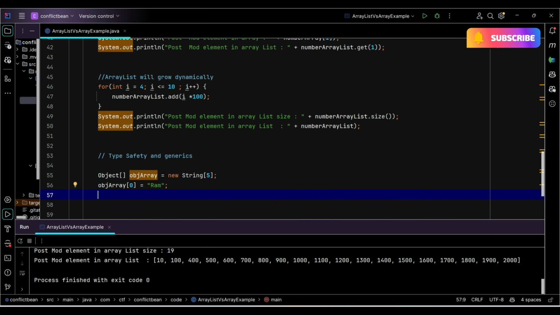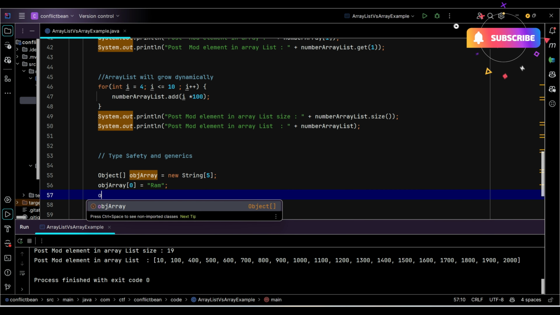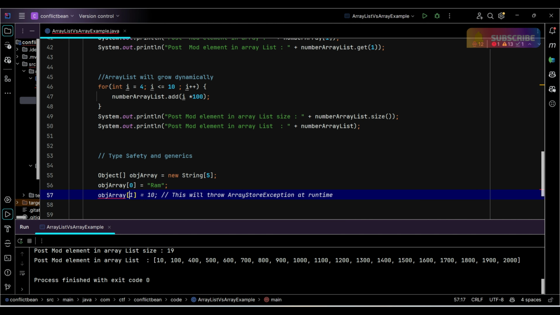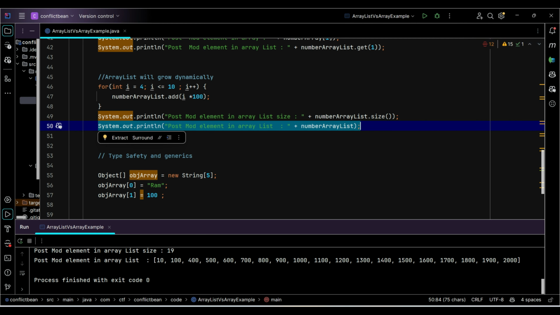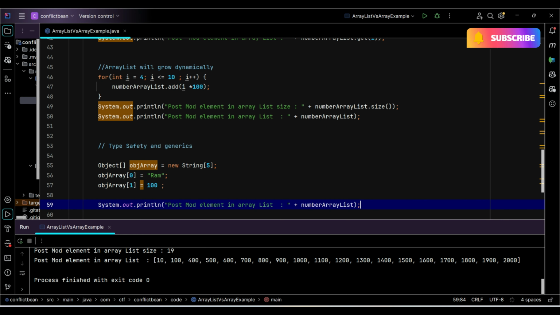Let's say if I'm going to add 1 over here, and instead of a string element I'm trying to add, let's say, 100. So let's see what will happen. First I will comment this out. Now here I will try to print this element, just to showcase that.